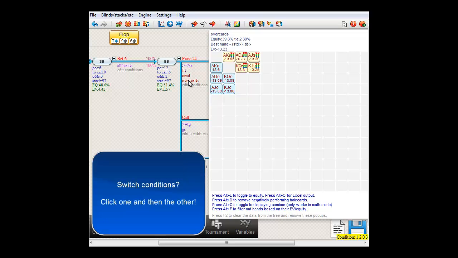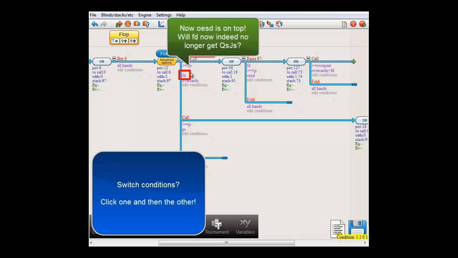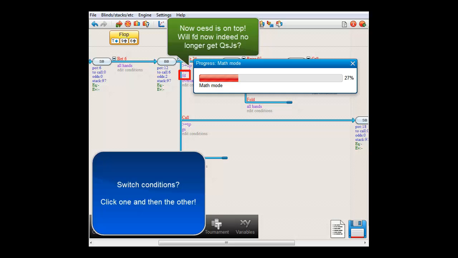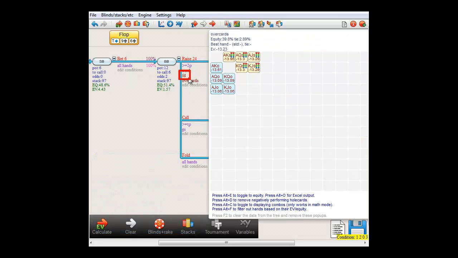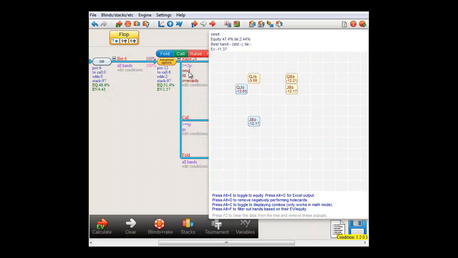And were I to switch the order of the conditions, which I can do by clicking on one and then the other, I've placed the 8-out straight draw condition above the flush draw condition now. Let's recompute. And now, Queen Jack of Spades is no longer in the flush draw condition, since it has now been assigned to the 8-out straight draw condition. I'll just put the flush draw back on top now.